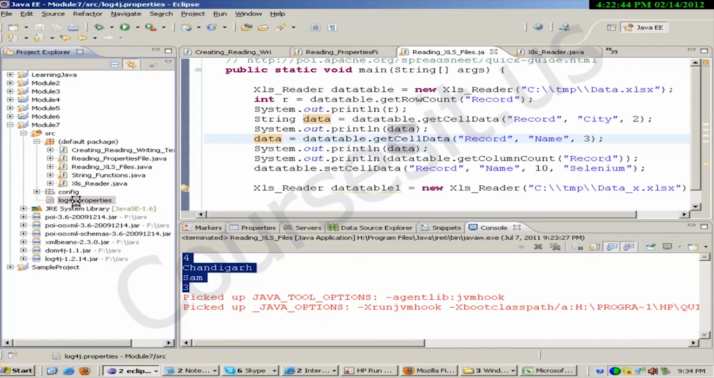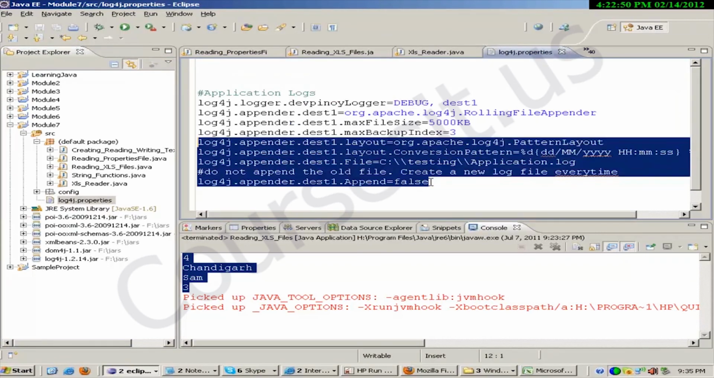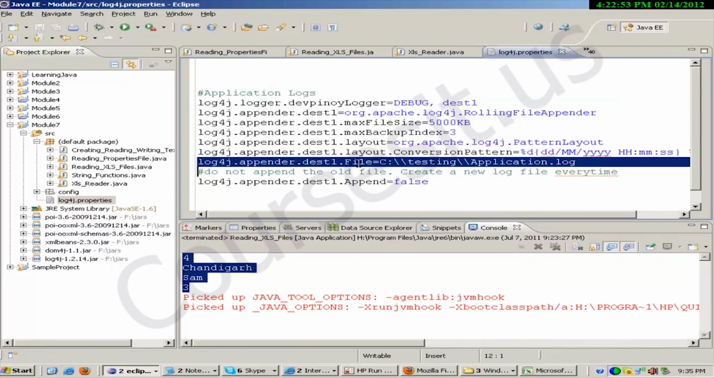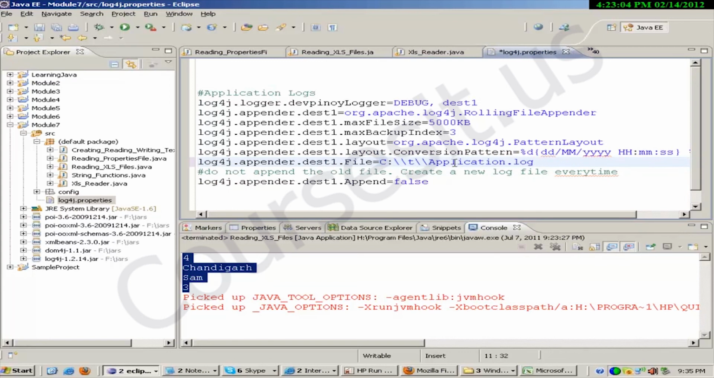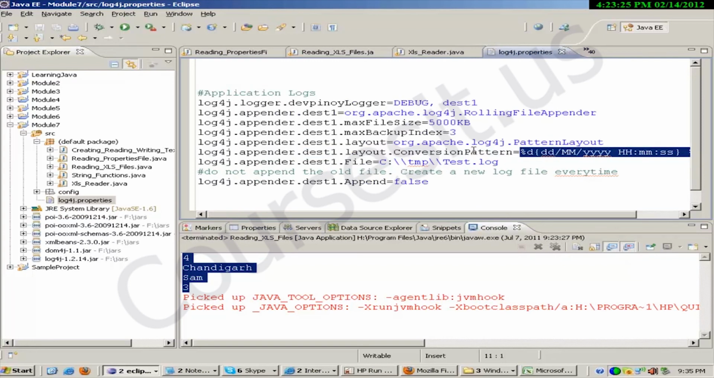Okay, and what does this file contain? This file contains the information about the file which you need to create. This property over here, log4j.appender.destfile, you need to provide the path of your file in which you want to create the logs. I'll say that it's in the C drive temp folder and name my log file test.log. The conversion pattern property tells you, whenever you log something, in which format will the log come?